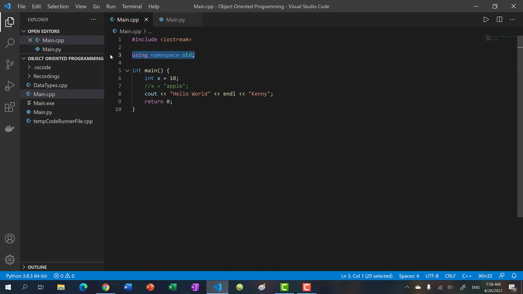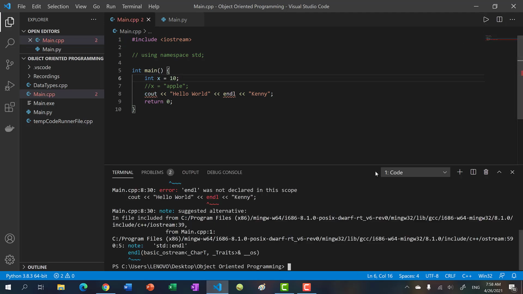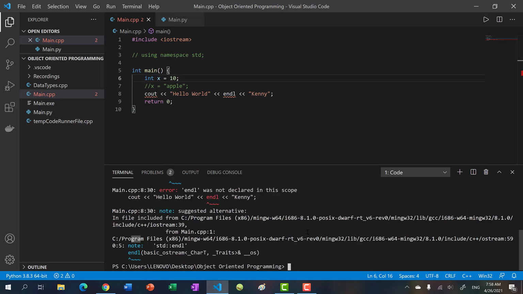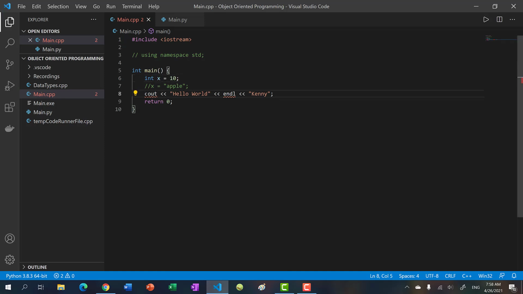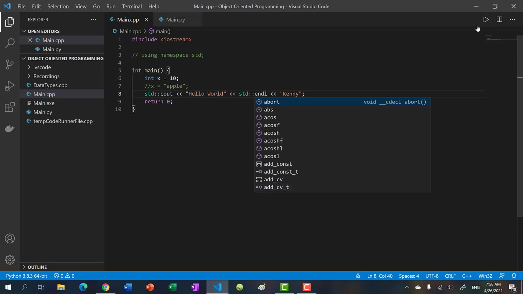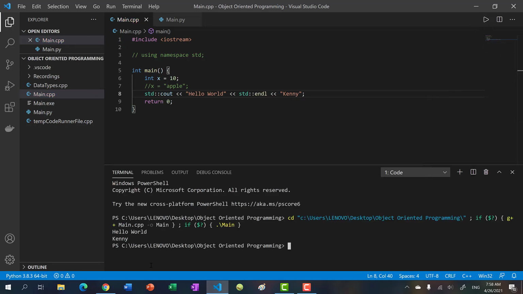Finally, we have this using namespace std. What is this? Let's comment this out and see what happens. Oops. And you see, we get an error. We can't use cout. It says cout was not declared in this scope. And we have endl. We can't use that as well because, again, it's not declared in this scope. So if you want to use it, you would have to say std colon colon. Std stands for standard. And this one as well, std colon colon. So we run it. We see now our program works.